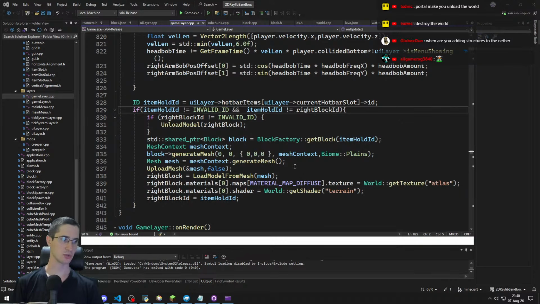When are you adding structures to the Nether? When it becomes a priority. It's not a priority as of now.